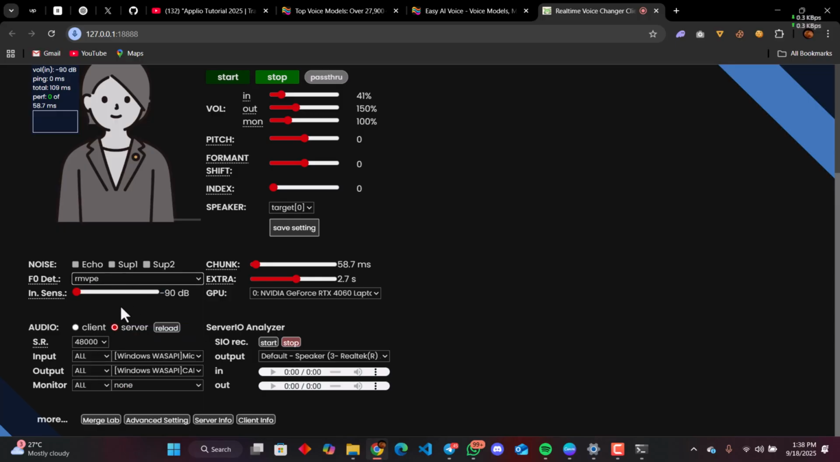Now, the most important part is setting up your input and output devices for the voice changer. Both must use the same driver. For example, Windows WASAPI. You can also choose MME or Windows Direct Sound. But again, make sure they're the same for both input and output.